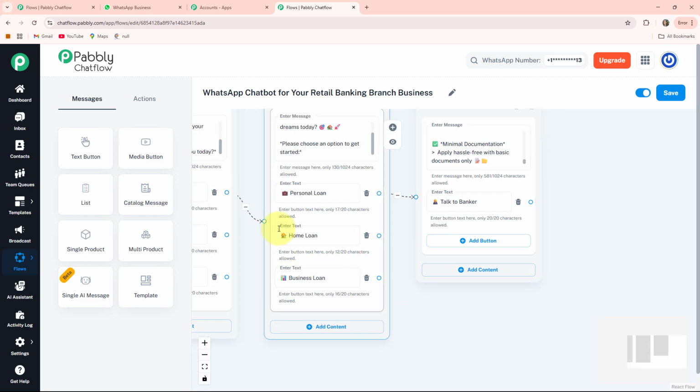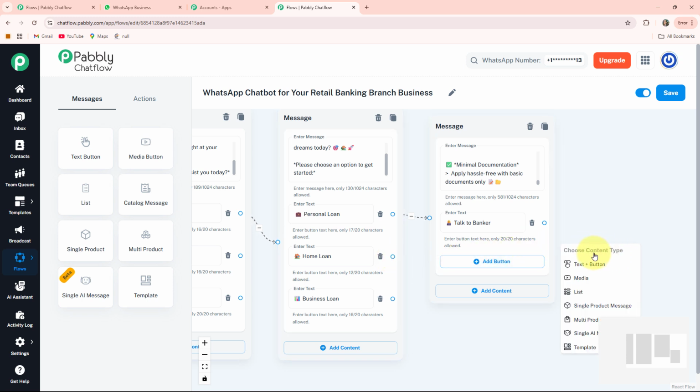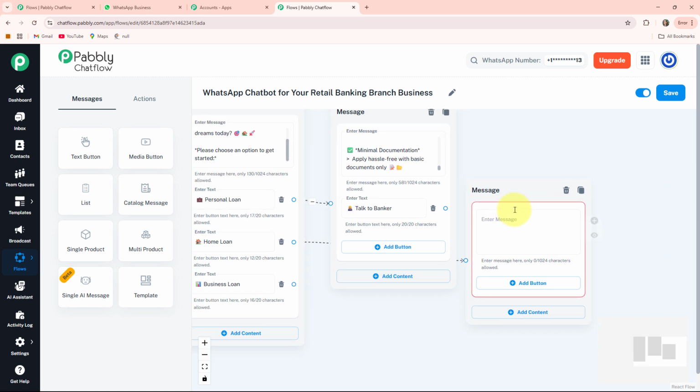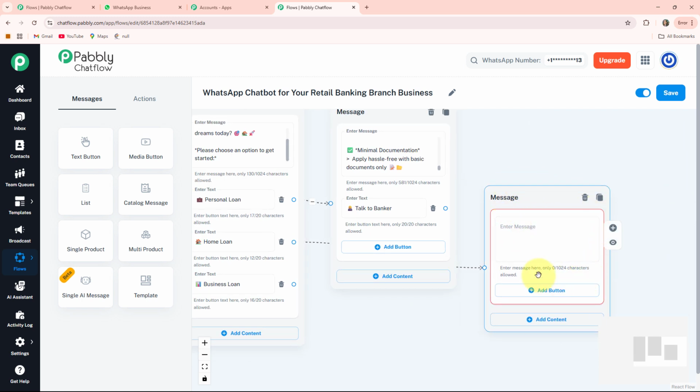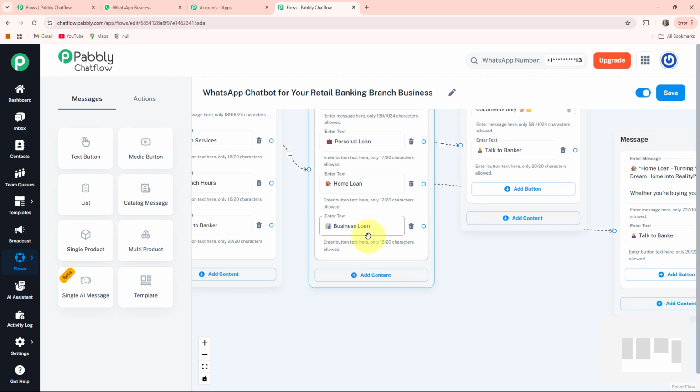If my clients want to know the details about home loan, then they will click on this button, then my bot will respond to them. For that I am clicking on this circle, dragging a line, and choosing content type as text plus button. It will provide me one enter message box where I can write all the details about home loan. Here I write it. In this also I am giving them one button, that is talk to banker. Here I provided. Now the third one is the business loan.